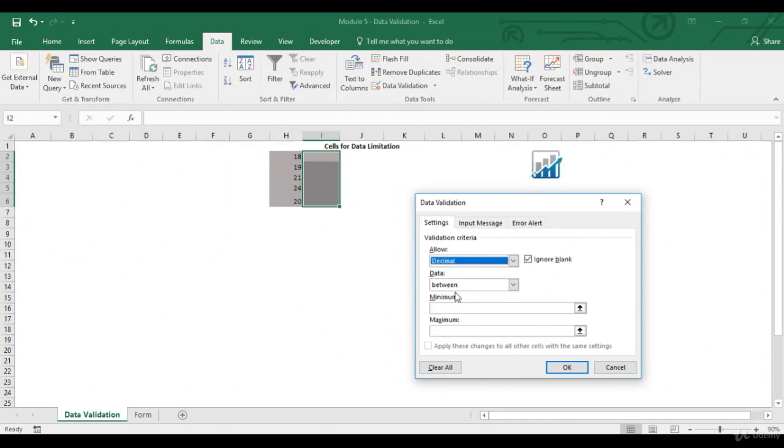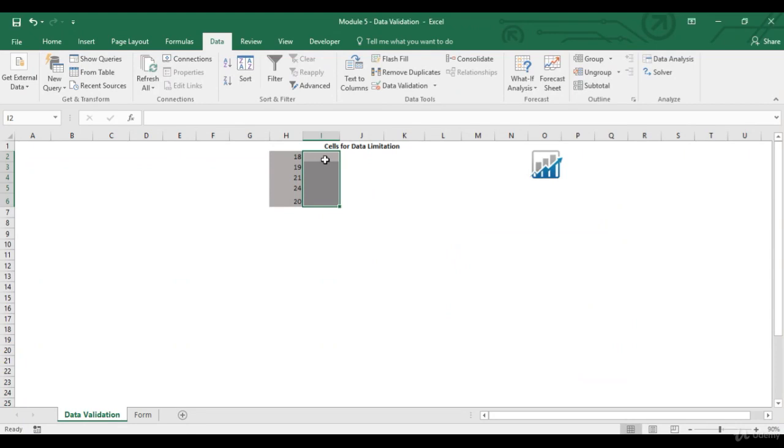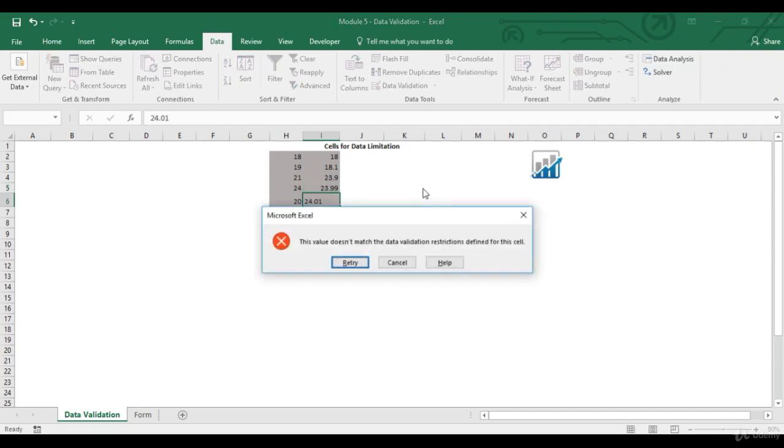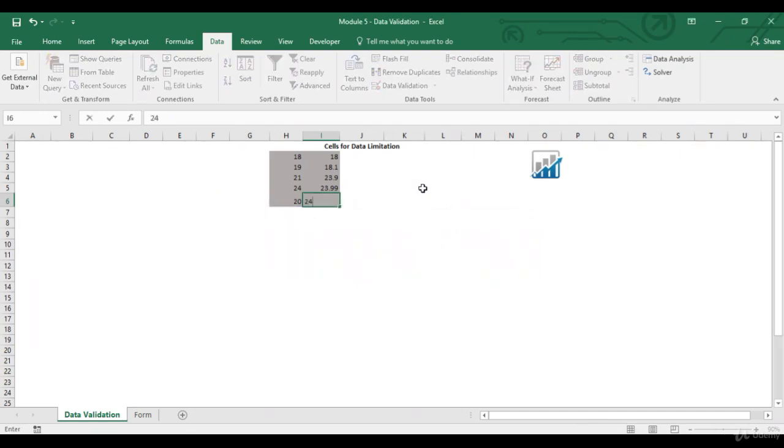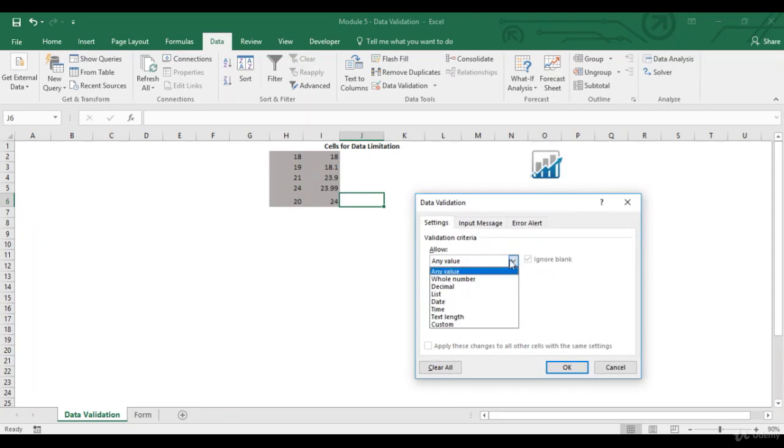Let's put decimal. Again, let's just choose between 18 and 24 over here. So I can enter 18. I can enter 18.1, whereas in the preceding example, when we were just dealing with whole numbers, it does not allow you to put decimal points. 23.9, 23.99, but if I just slightly go over, 24.1, it will give me an error. 24, it's fine. The third data validation type is list.